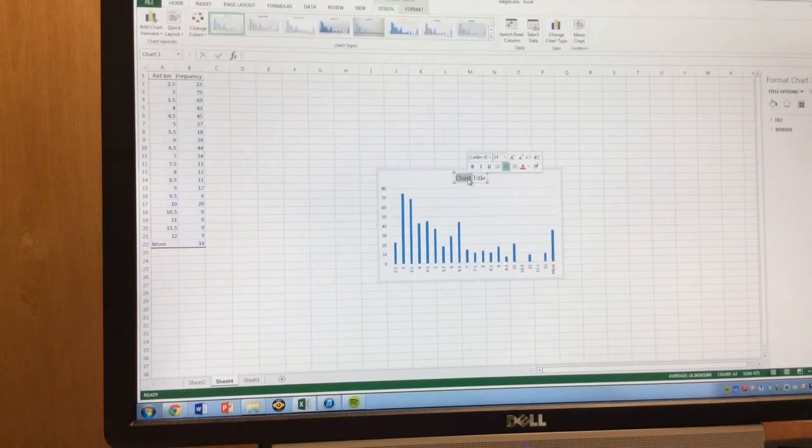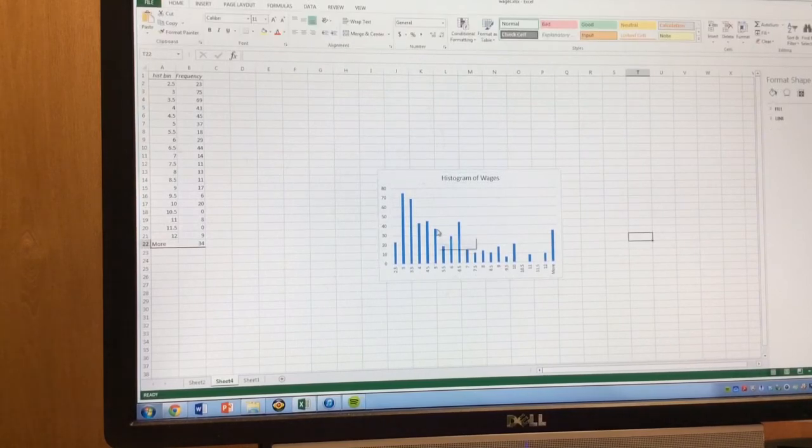So I can gussy this up a little. Histogram, oh, it's English, so I'll have an H in there, of wages. Okay, it's not true. There should be no H in there. And now I can present this data in a little better way. So that's how we create histograms.